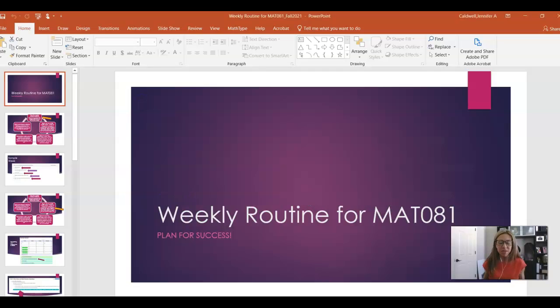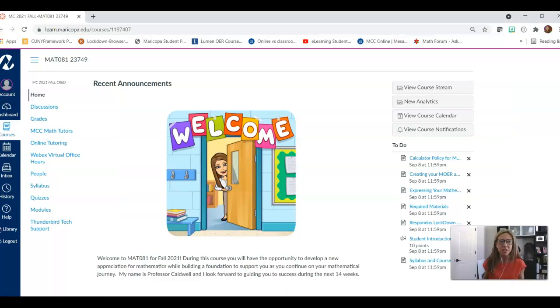When you are in Canvas, there are several places you can look to see the due dates of your upcoming assignments. The first place you can look is the to-do list. You'll notice the to-do list is a short list of assignments or activities that are coming. So that means if you want to know what your to-do list is in the short run, you can just check over here and see the items that are coming up in the near future.